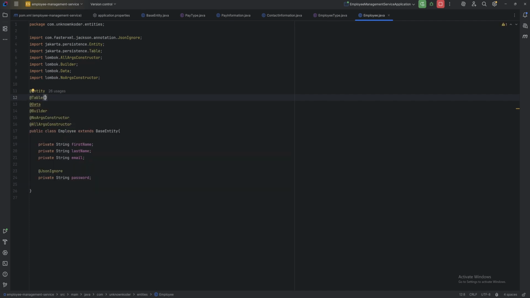Inside of our table, we're going to set the name equal to employees. So I'm going to hop into the class itself. We're going to be adding a few more properties, as well as annotating some of the properties that already exist. Let's come down here above the first name. First thing we want to do is set up a new property. It's going to be a private EmployeeType, and we'll call it employeeType.